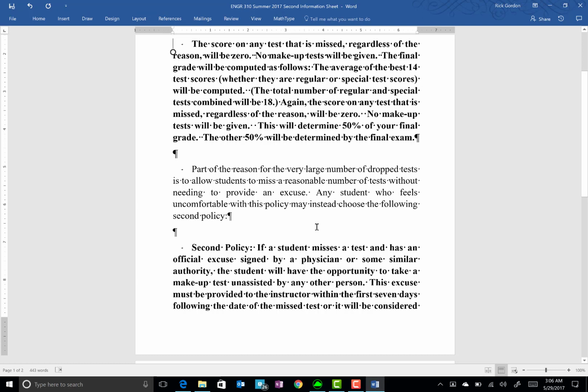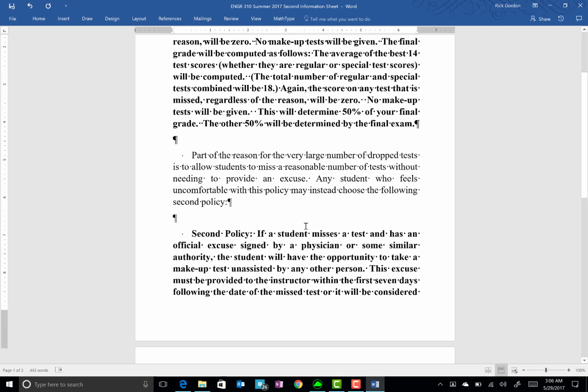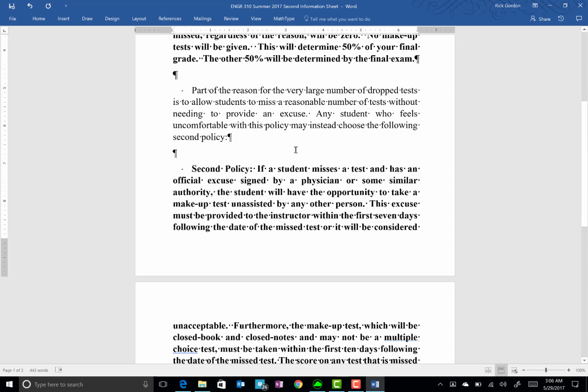Any student who feels uncomfortable with this policy may instead choose the following second policy. Now, before I even read the second policy to you, I don't advise you to take it. I've never had a student take it before, but I will at least let you know about it. It says, if a student misses a test, and this is for those people who feel uneasy about this idea of not having any excused misses, then you can have an excused miss in this way, but you're going to give up a lot of your drop grades. And so that's why students don't like this second policy, and I don't advise it either, but I just wanted to give you an out.